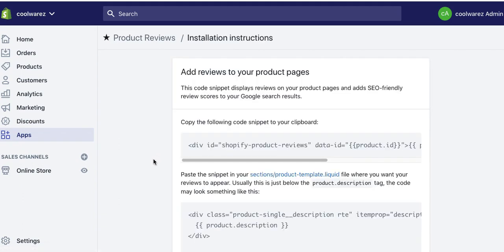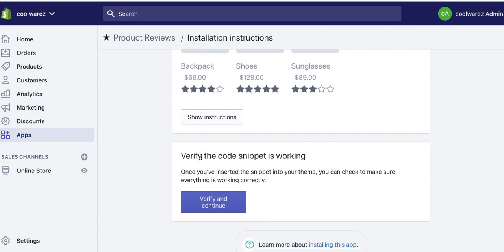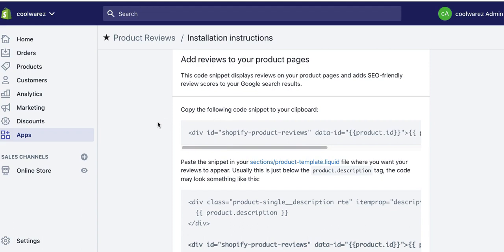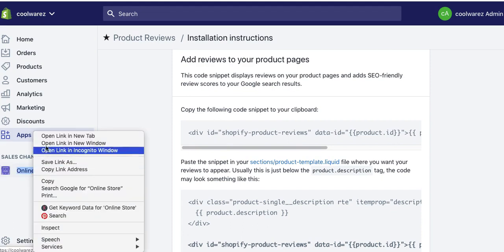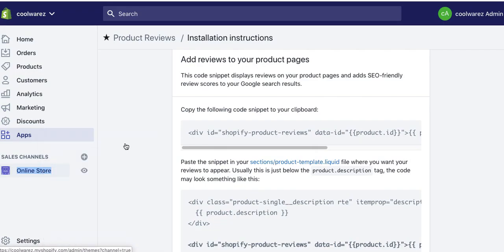Okay, so this code snippet requires you to copy the following code snippet to your clipboard, right? So paste the snippet to your product template, right? And so I'm going to actually have to do some additions in order to make this app work, right? So what I typically do is I open up another tab, let me just open up another tab here. And it says following snippet to your clipboard, right? Product reviews, so I'll just go ahead and copy that. And then paste a snippet in your sections product template liquid file where you want your review to appear. Usually it's just below the product description tag. The code may look something like this.